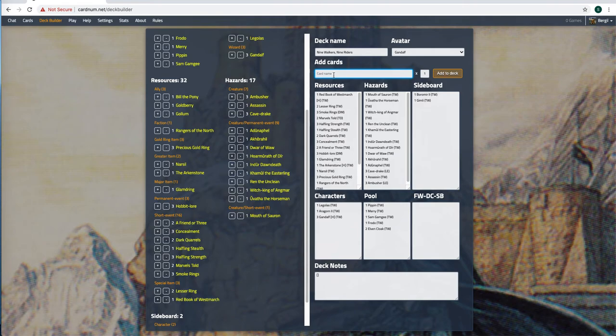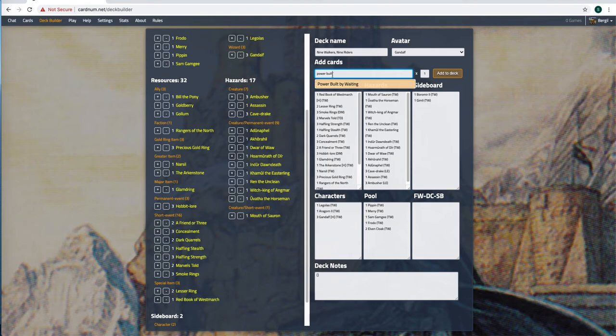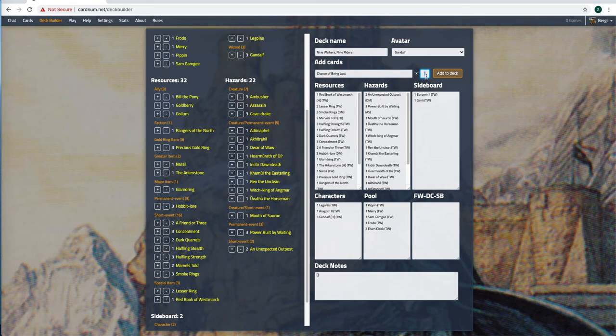Let's put some Power Built by Waiting, just to get my cards out of my hand. An Unexpected Outpost, a couple copies of that. Chance of Being Lost. Let's give us 3 of those. See if we can't punish some characters or some companies that don't have rangers with them.